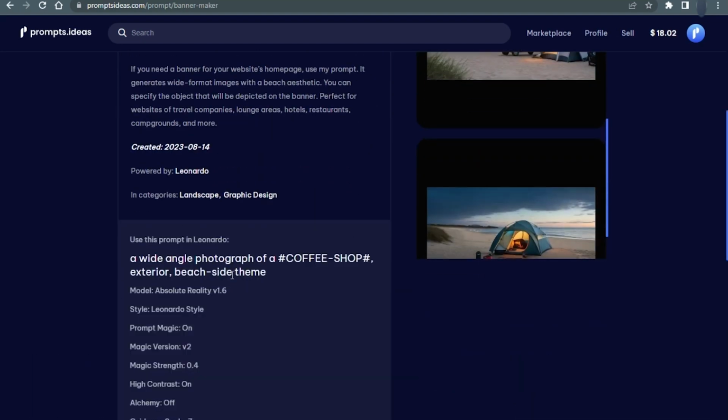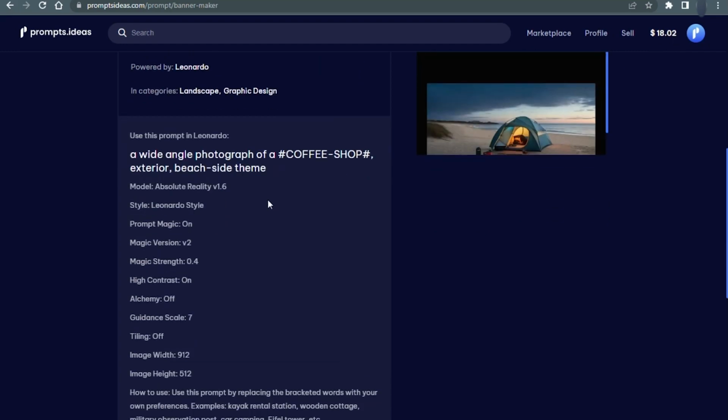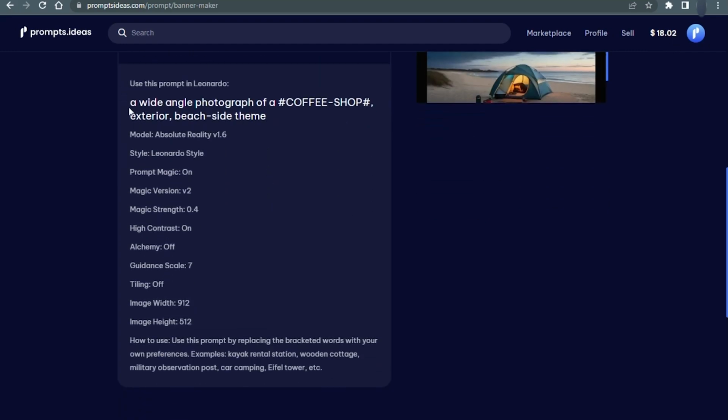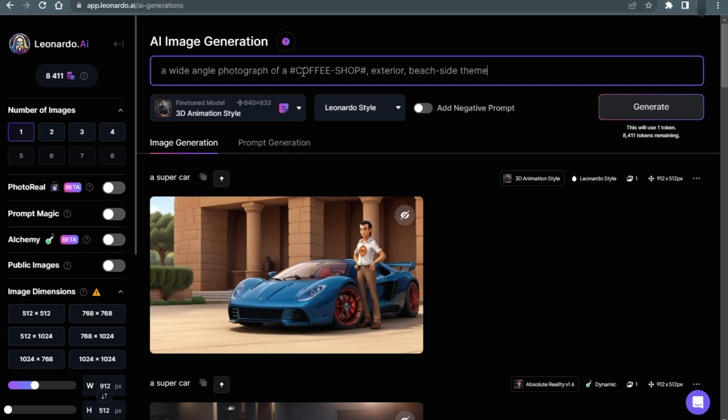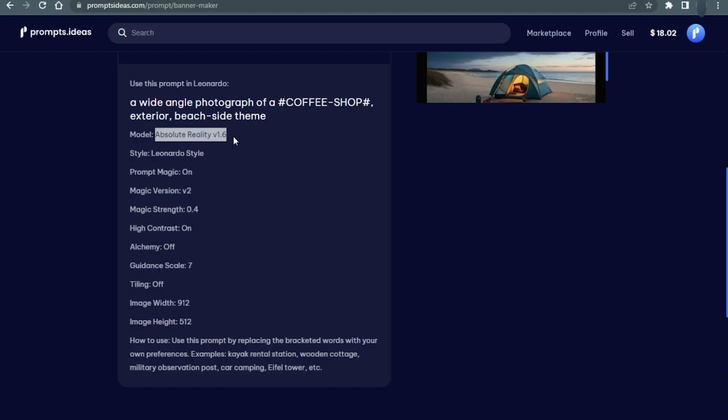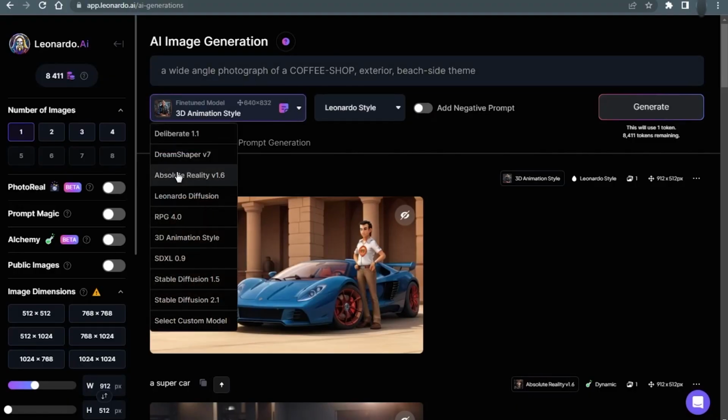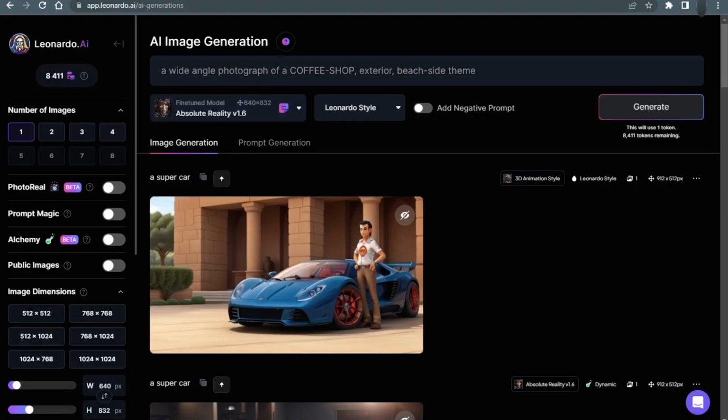Click buy. The amount equal to the prompt's price is deducted from my account, and now I can access the prompt's text with Leonardo settings and author's instructions. Copy the prompt and go to Leonardo. Paste the prompt in the input field and remove the markers the author used to highlight the key phrase. Now we need to transfer all author-specified settings to our Leonardo interface.